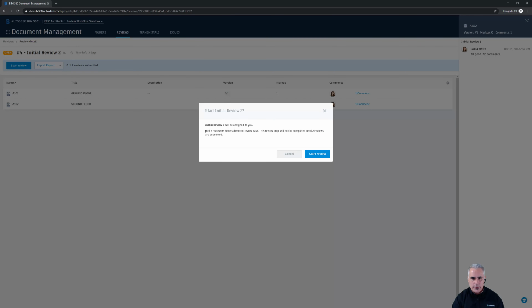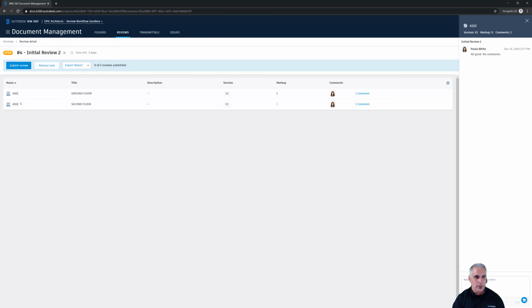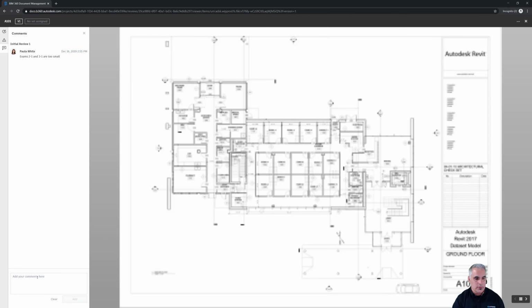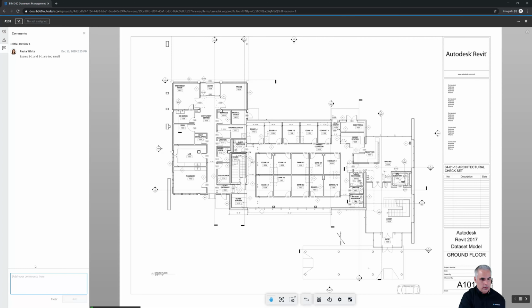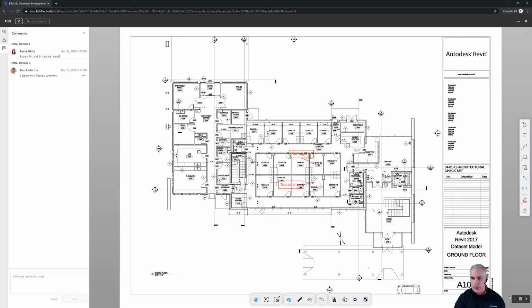And if I watch carefully, it even tells me that so far, 0 out of 2 reviewers have submitted their review task. So there's my indicator that there are 2 reviewers required in this step. I'm going to be the first one. So I'll click Start Review. And I see the same things that Paula saw. I see my 2 drawings. I can click into one of them, provide comments, provide markups. So maybe I'll just simply say here, I agree with Paula's comment. Everything else looks good. I'll move on to the next page.